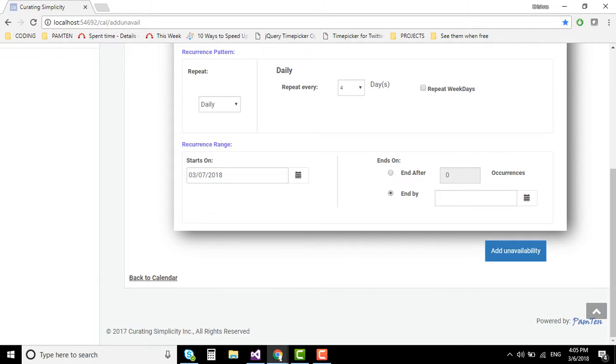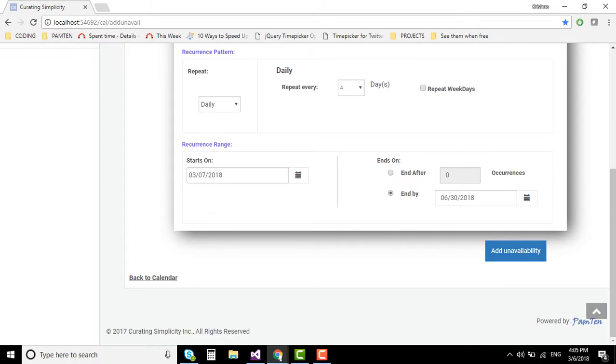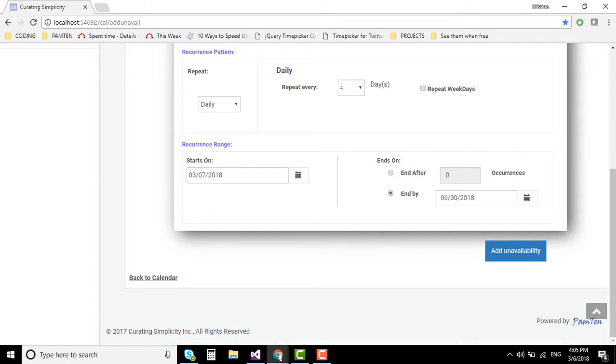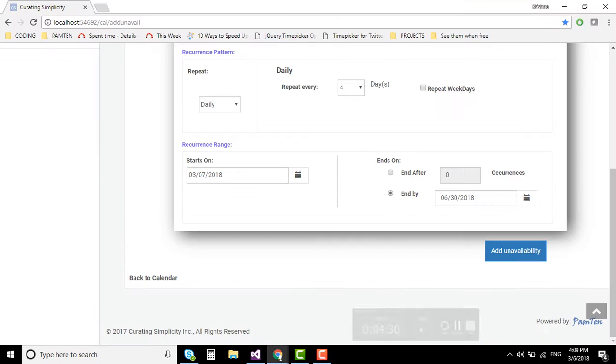Here there are two options provided, one is end after and one is end by. Currently I'm going to show with the end by option. So I am going to select end by 30th of June, and here I'm going to click on add unavailability.